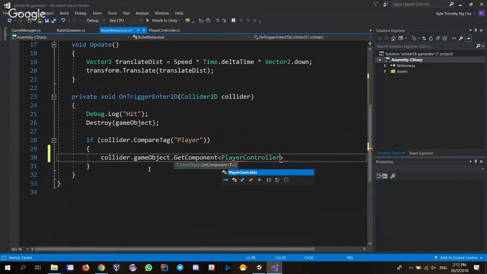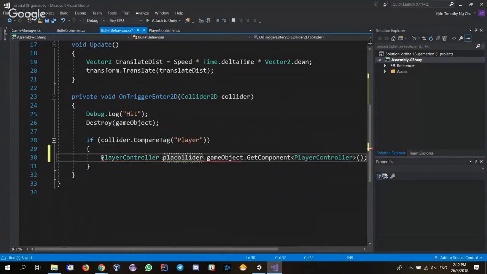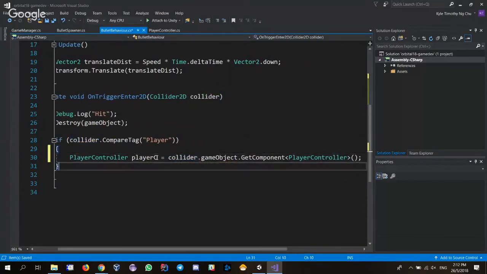So the box collider on our player would ask the game object, which is the player game object, to find me the player controller. So once I found it, let's just make a quick reference here, player C. Then from there, we do player C dot destroy player.